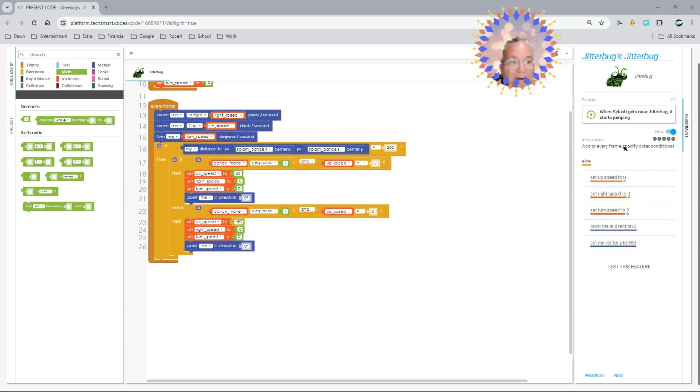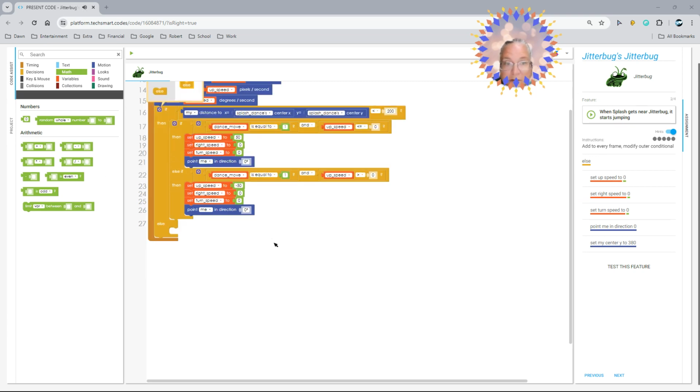Add to every find, modify outer conditional. So we're going to do else in this one. Okay, so we need to set all of these. Okay, we can do this. So I'm going to go ahead and duplicate these that I know I have right here. Because it says I need all 4 of them. So I will just quick bring them down. And it looks like all of them are at 0. So I'll change this 50 to a 0.